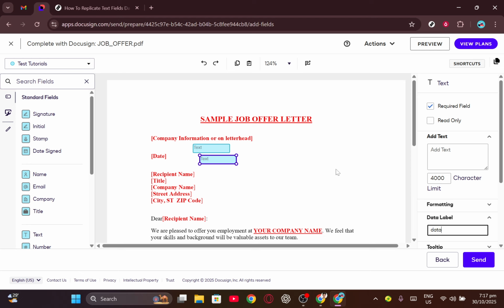Click on Data Label and then type in a label name of your choice. It's important that all text fields intended to share the same data have the exact same label name. By labeling them the same, DocuSign knows to replicate the data input from one to another.